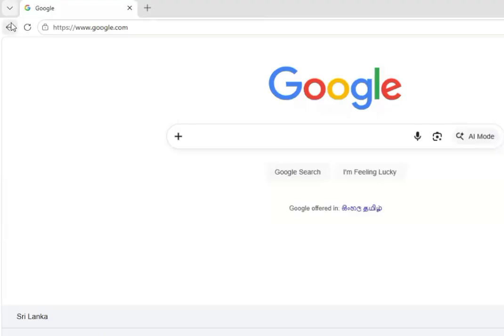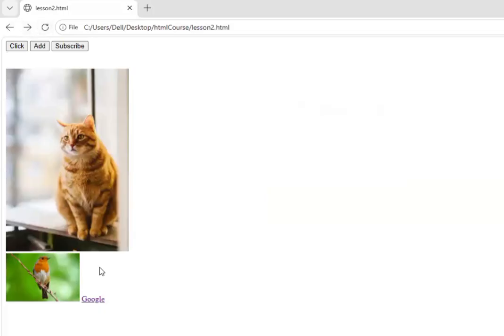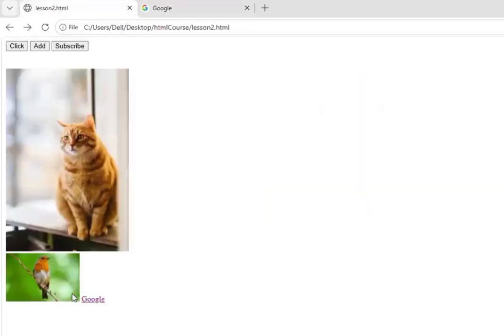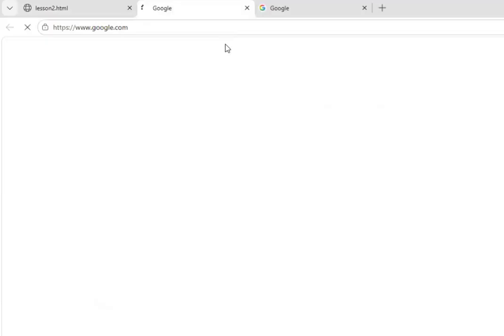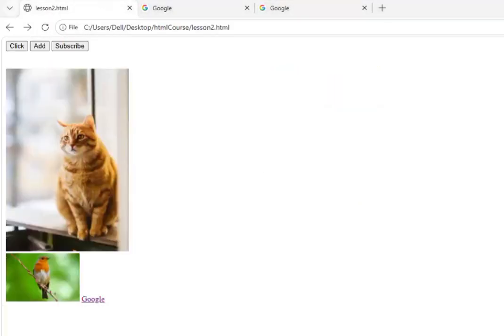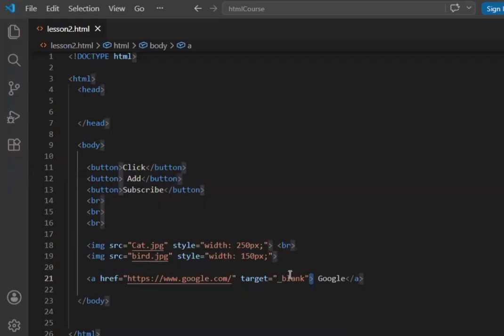Okay, and now I'll refresh. Now it will open on a different tab. See, previously it opened on the same tab, now it's opening on a different tab. Again, if I click, it will open on another different tab. See, that's how target works. You have to put target and in between _blank, right?